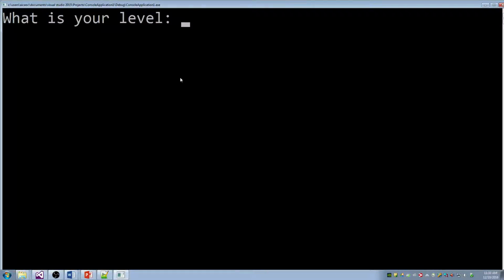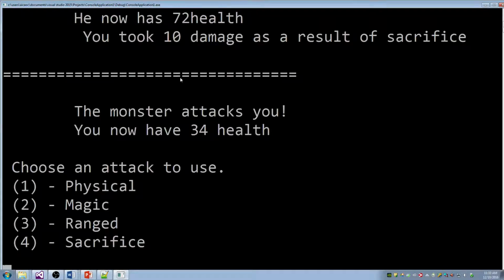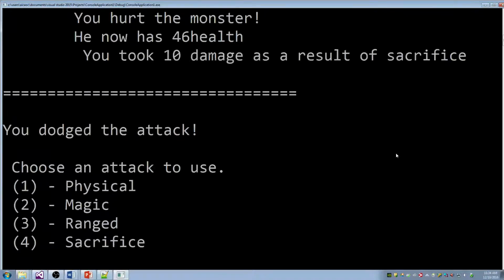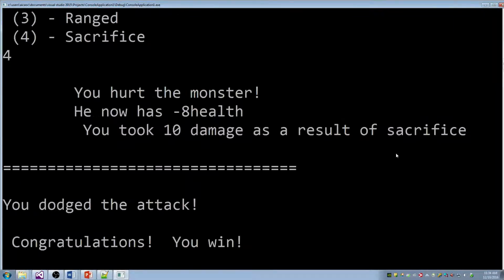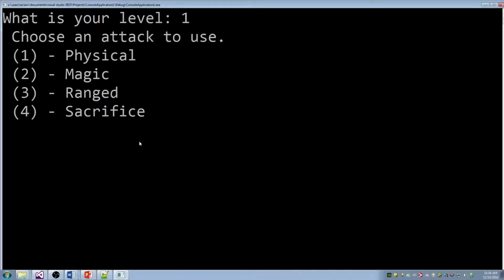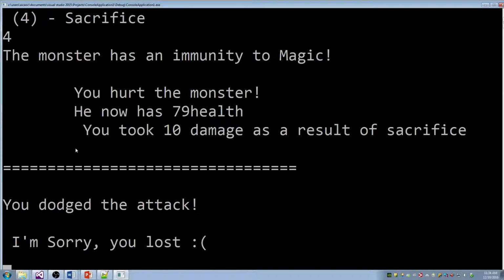All right. So I take 10. I set my level to 10. I pick sacrifice. And it says here now, if I scroll up a little bit, I hurt the monster. He has 72 health. But I took 10 damage as a result of sacrifice. Okay? If I keep using sacrifice, most likely I'm going to die. It looks like I killed him before I actually died. But the first thing I do if I use sacrifice, I'll actually die because I just took 10 damage right away.